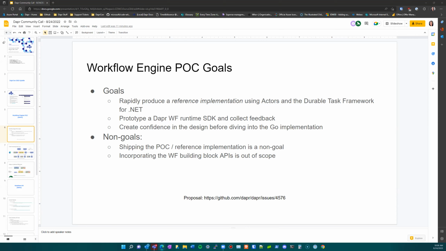But anyways, the goal of the proof of concept is to rapidly produce a reference implementation using actors and using the durable task framework for .NET. We're going to prototype a Dapr workflow runtime SDK as well, and just sort of collect feedback. And the fundamental goal is to create confidence in the design before diving into the Go implementation, for which there already exists a .NET version of the durable task framework.